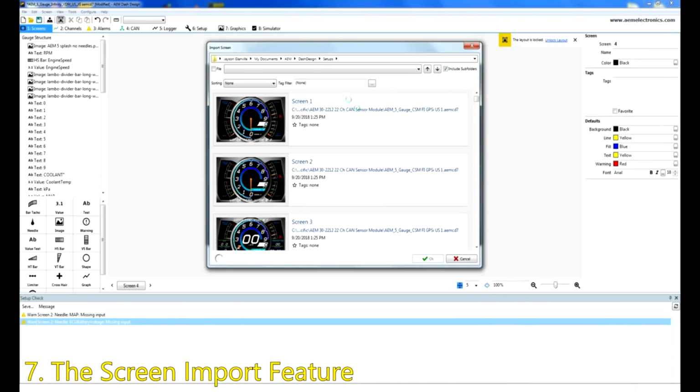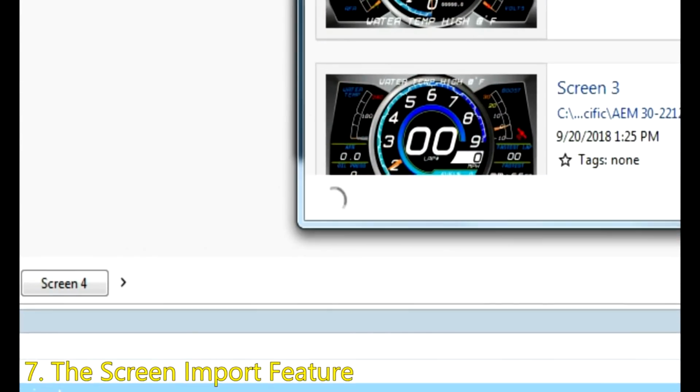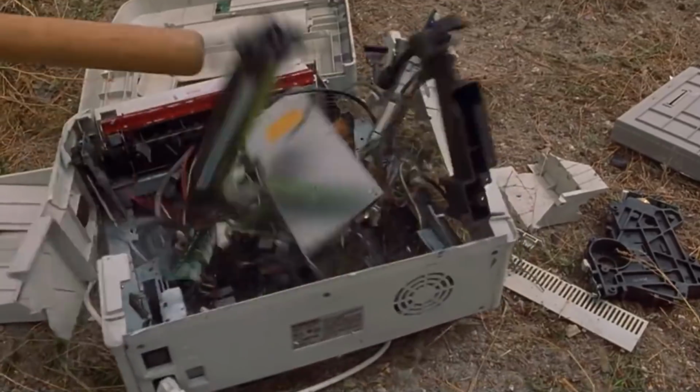We do recommend that you use a specific location to search though, as DashDesign 2.0 has an ability to search your entire computer for layouts, and this can lead to the spinning wheel of death.